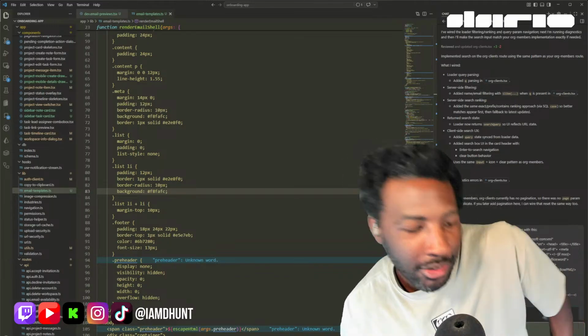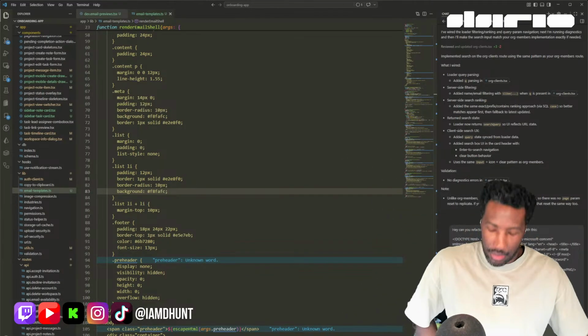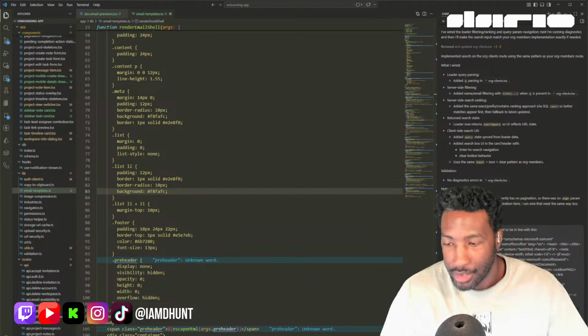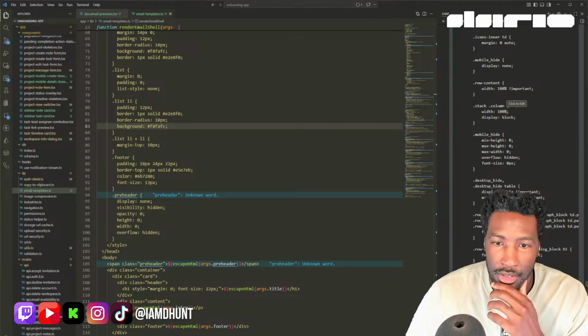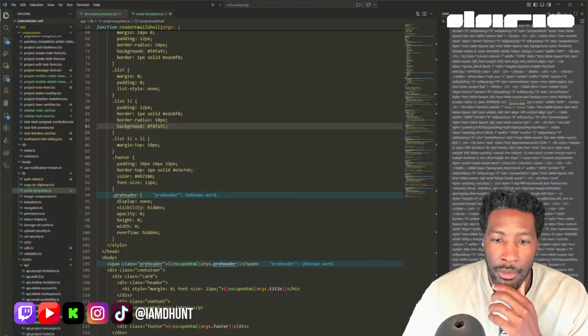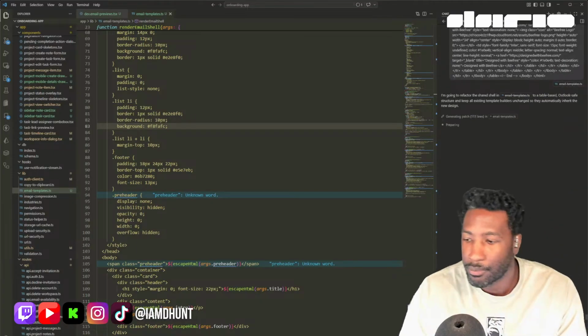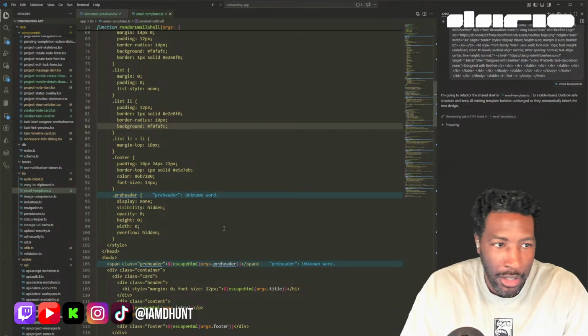It's a little cheat code, especially if you want good looking emails: go find one and just copy it and get the HTML and then feed it to your agent. And typically it does a decent job of refactoring or creating HTML based on this.